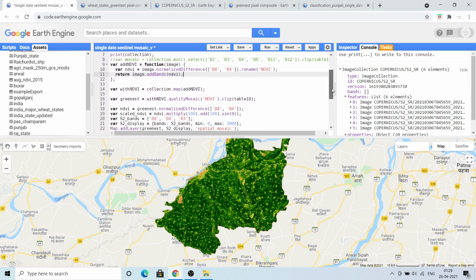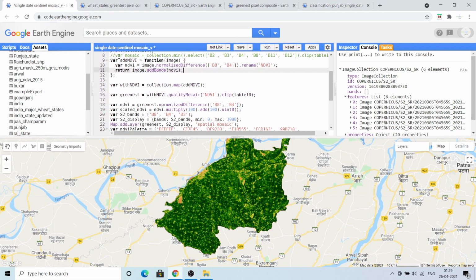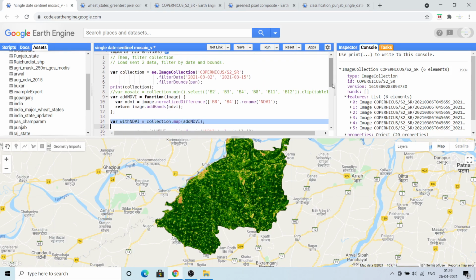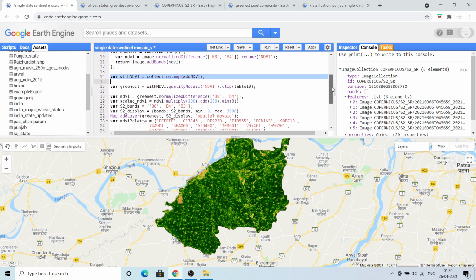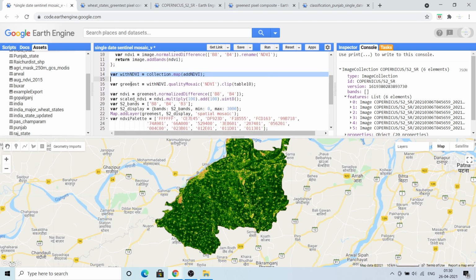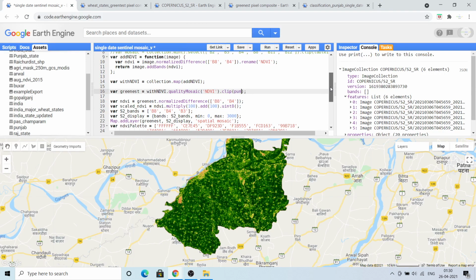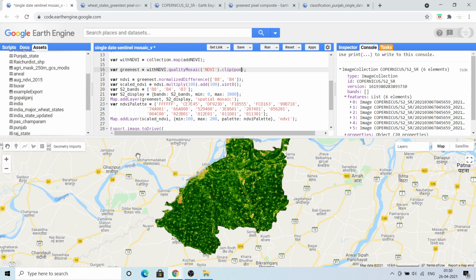Then I am running that function over the whole collection. Dot map NDVI means this collection, and then I am calculating a new function called greenest with NDVI, this one, dot quality mosaic NDVI, dot clip table, and after that I'm clipping it to the area of interest, or you can draw here as I've shown you. Then after that you can create NDVI of that composite.